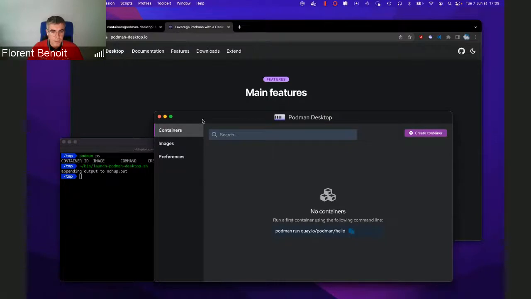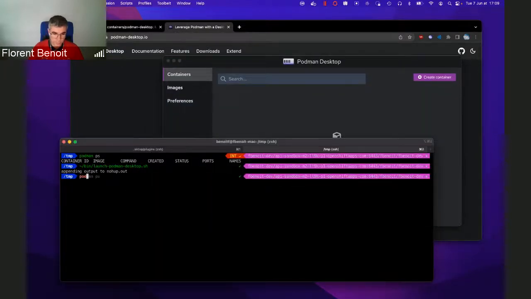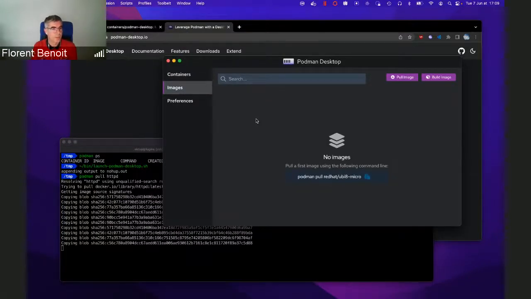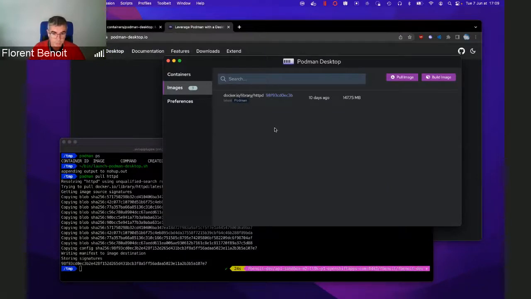And of course, I can use the GUI, but if I use some command from the command line, like if I try to pull some image, when the image is pulled from the command line, it's taking some time here, but when we pull the image, it will appear as well in the GUI. So yeah, it's just pulling a small HTTP image, so it's there. So nothing to do. You have Podman that is working. You just launch the tool and it's working.